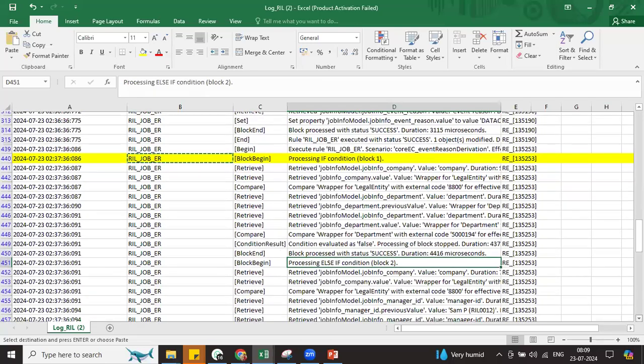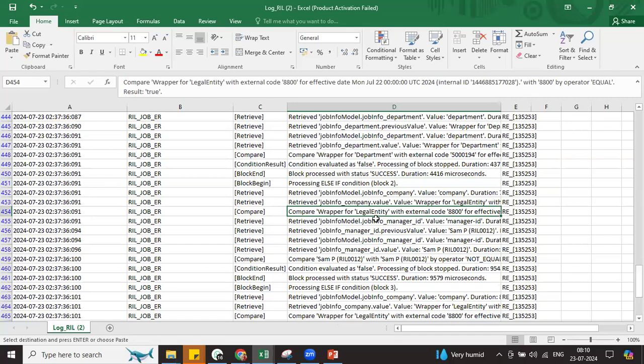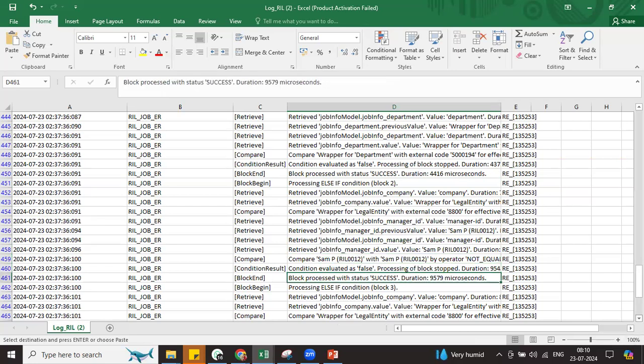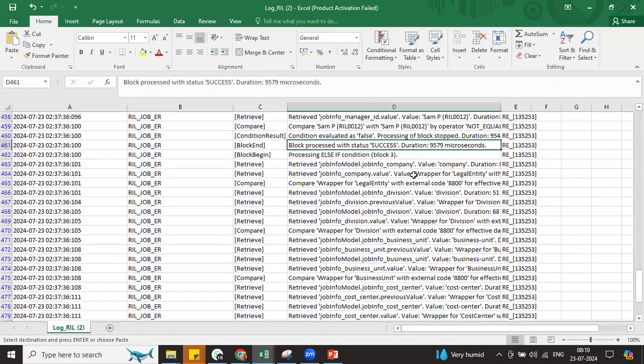Processing if condition. First it is comparing the legal entity. This is fine. And then manager ID. It is comparing manager ID. Both the managers, previous and current manager, are the same. So this also fails. So it ends here. And then it is going to the next if condition, this one.